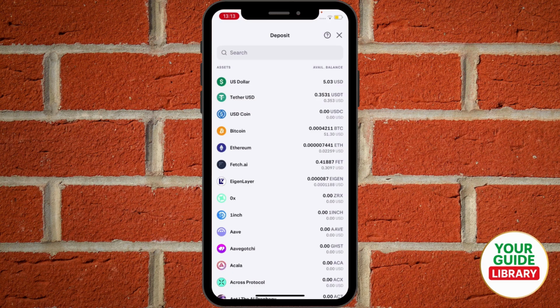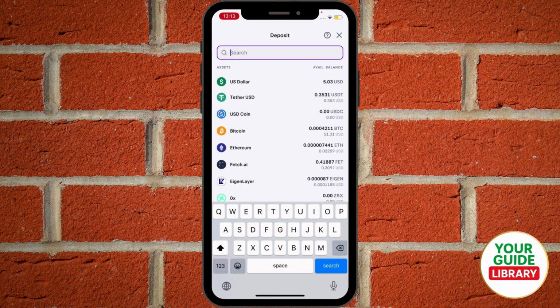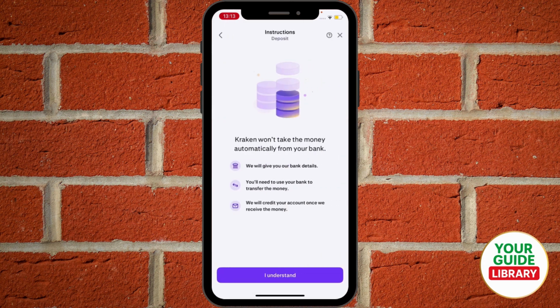And then what you're gonna do, choose the currency you wish to deposit, right? If you deal with US dollars, just go ahead and hit the US dollar. If you're in Europe and you deal with euros, just go ahead and select euros by just searching right here at the top. Okay, and in my case, I'm gonna use the US dollars, right?